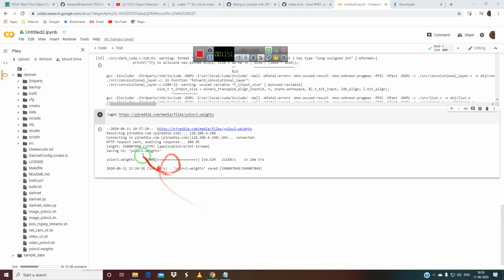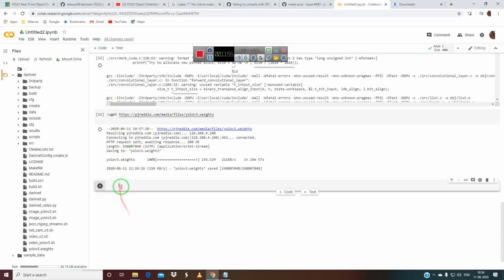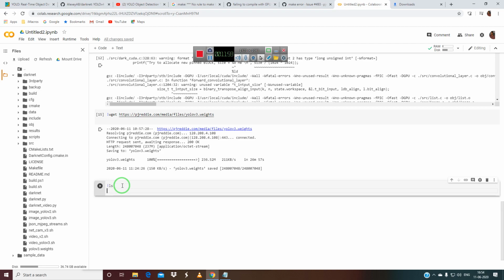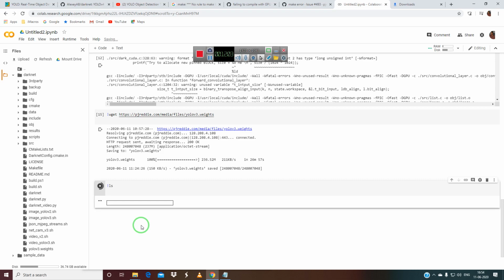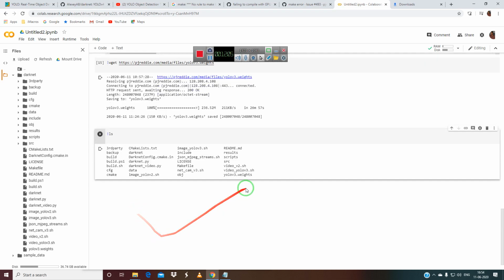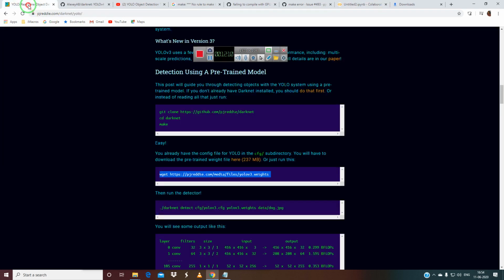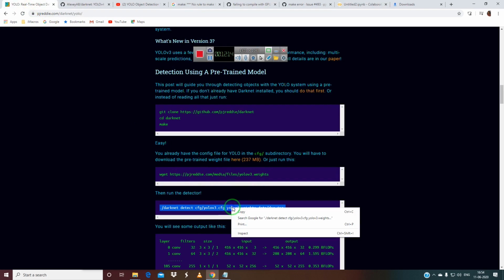And okay friend, the YOLO weights has been downloaded. So now we have to click the code again. Now what you have to do is type ls and see whether the YOLO weights is over there. Okay, YOLO v3 weights is there. Then again come here, and you have to take this CFG file.